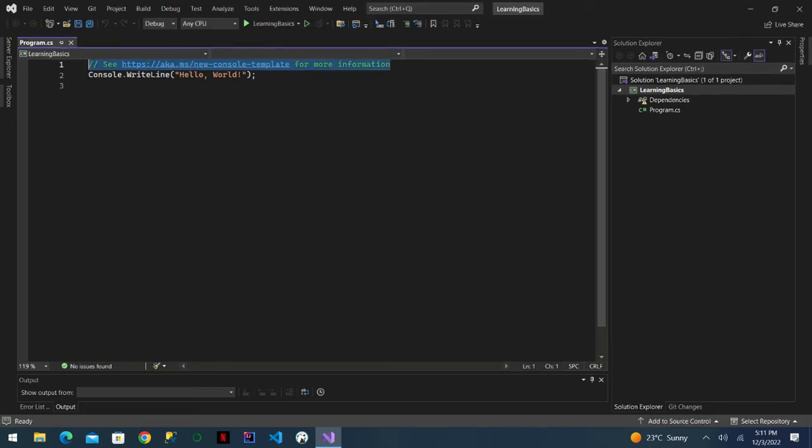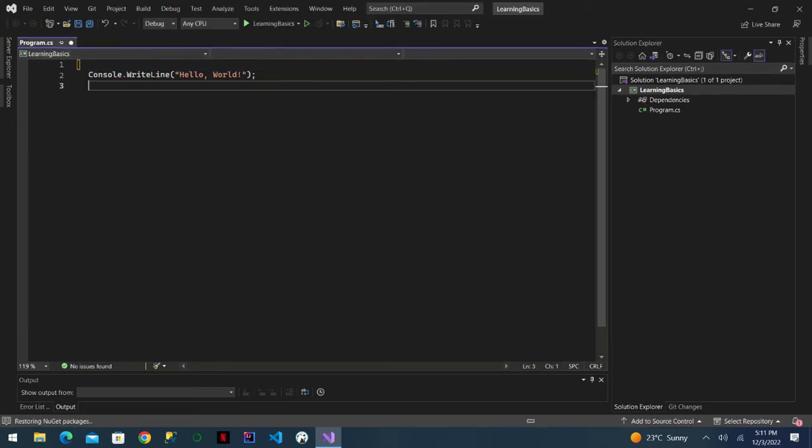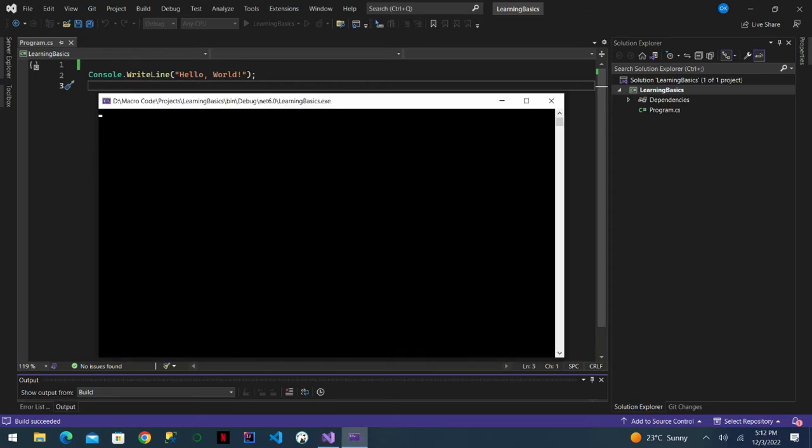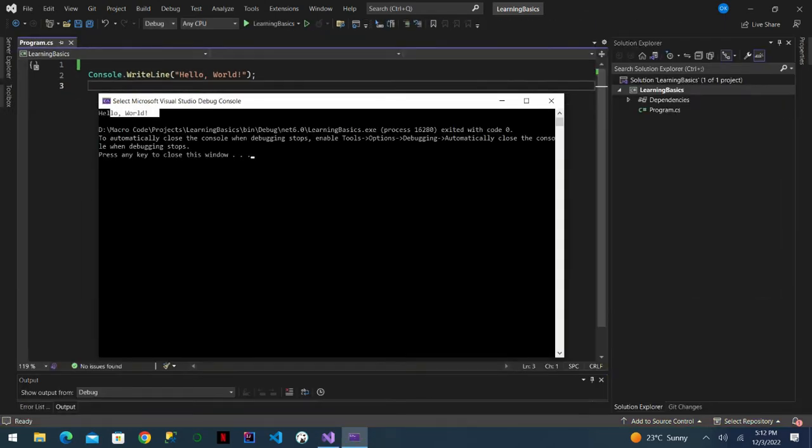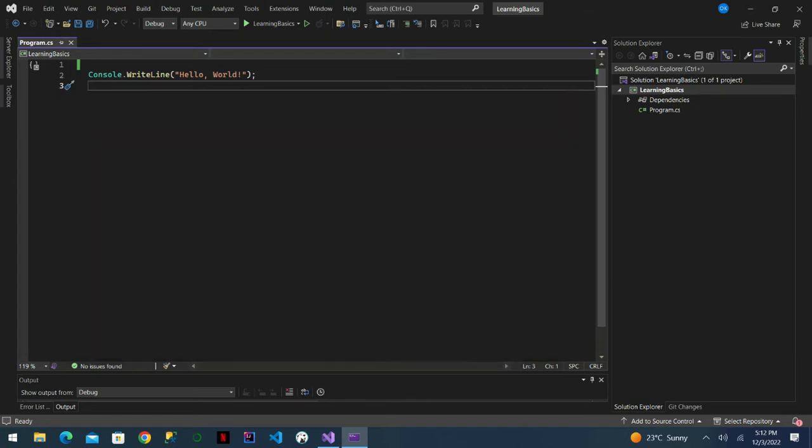It has already created our project. It has one file, that is the program.cs file, and it has some lines of code inside. If we just click run, it will output Hello World. You can see we have an output here, Hello World.